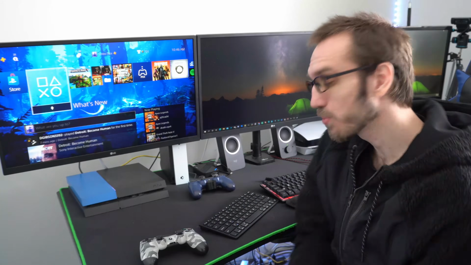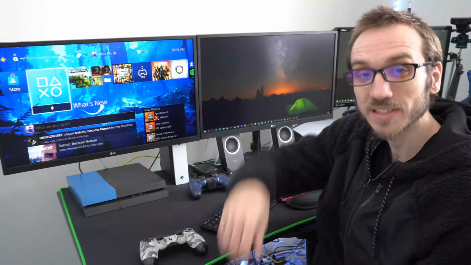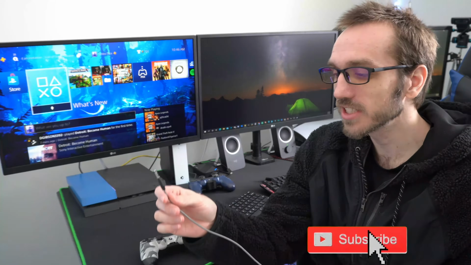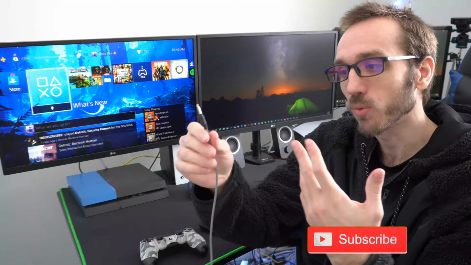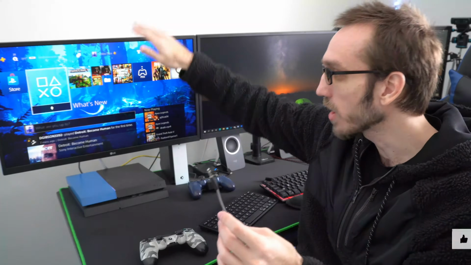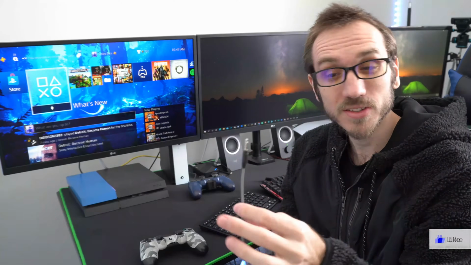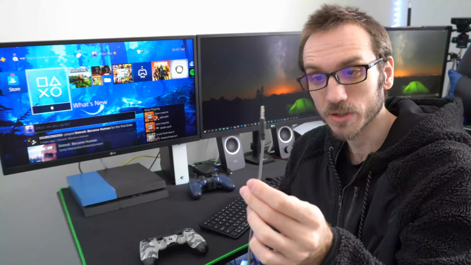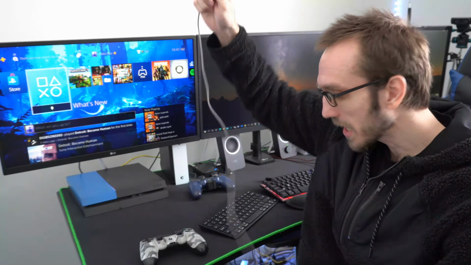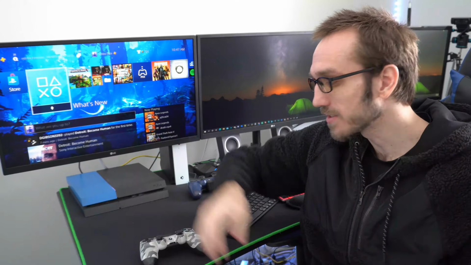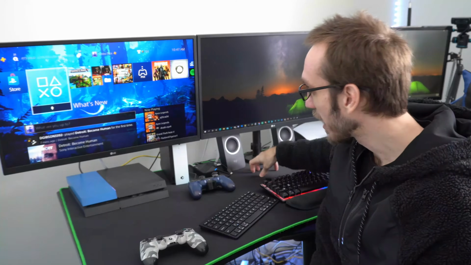So do you want to play your PlayStation and get the game sound coming through your PC speakers? Well, this is very easy to do. For your PC speakers, you're going to have a cable that will connect to the back of your monitor that will look like this. And this is just a 3.5 millimeter cable. So let's go to the back of my computer and connect my PC speakers to my monitor right now.